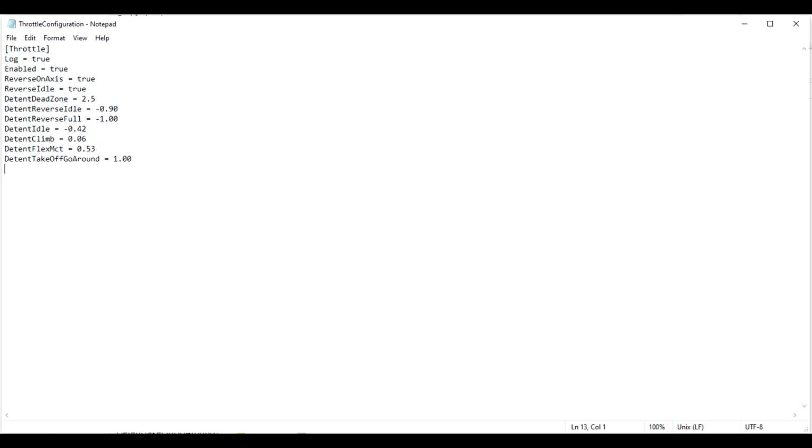So that's just to help hopefully make it a bit simpler for you guys, because there are a lot of different options in there, but that's the one that worked for me. It gives me the reverser detents and the throttle axis working really nicely.